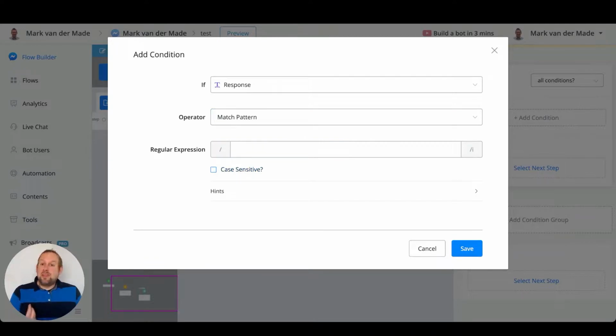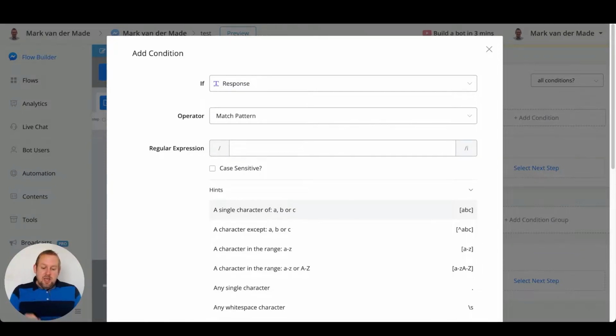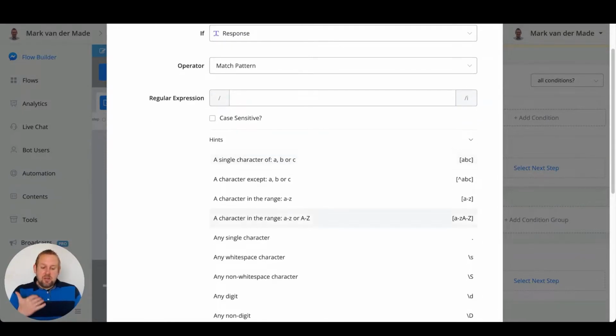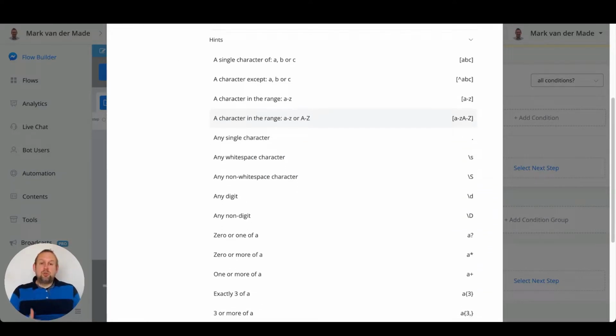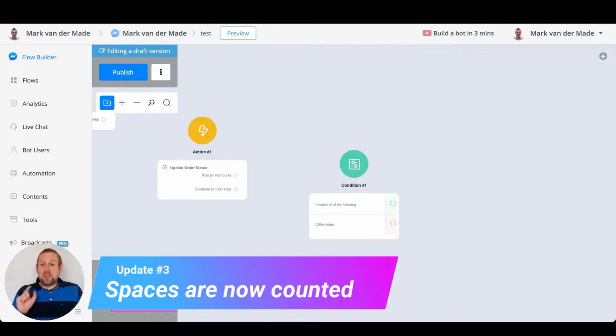You can also make it case sensitive if you need to, but you also have a few hints here. So a single character of A, B, or C, a character except A, B, or C, and you have a whole list of things that you can match a certain pattern for. So this gives a whole new variety of being able to set up all kinds of conditions based on this kind of logic.